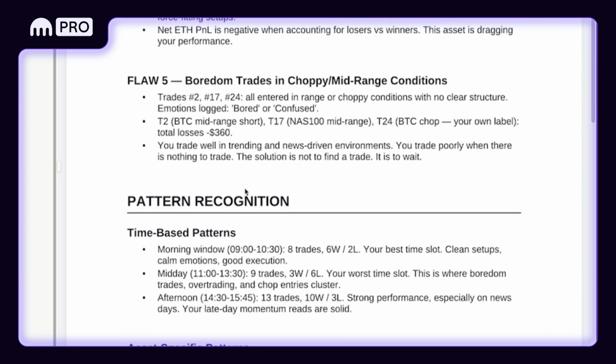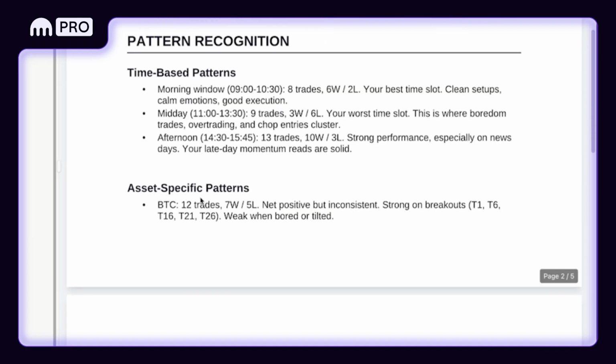And we have boredom trades in choppy, mid-range conditions. So trades 2, 17, and 24 all entered in range or with no clear structure. So what I should do moving forward is probably just shut off my system and not even trade at all if the market is choppy. And this is interesting, okay? Time-based patterns, the morning window, so from 9 a.m. to 10:30. We had 8 trades, 6 of those being winners, 2 of those being losers. This was my best time slot. Clean setups, calm emotions, and good execution.